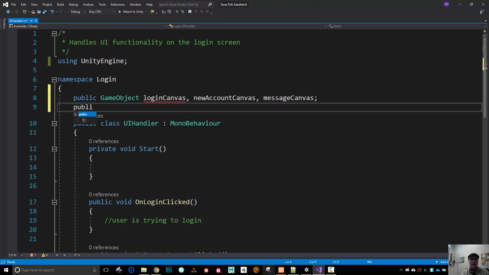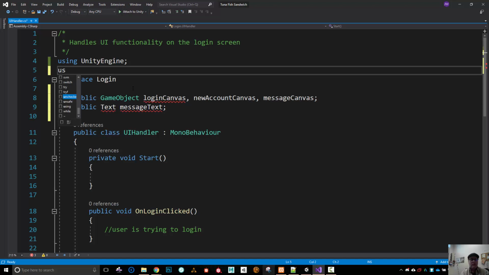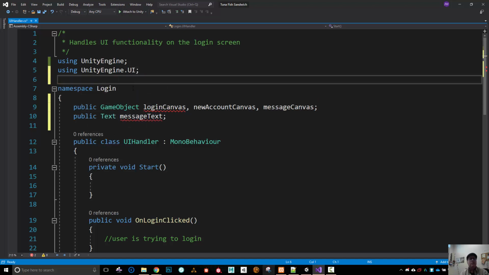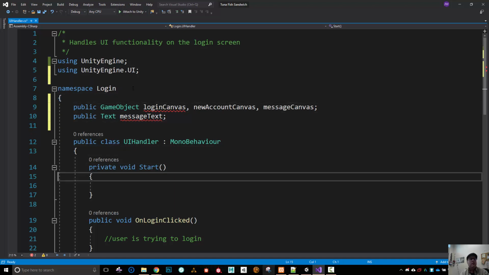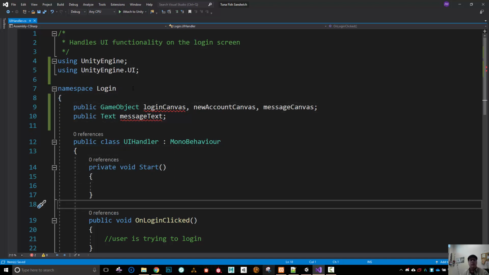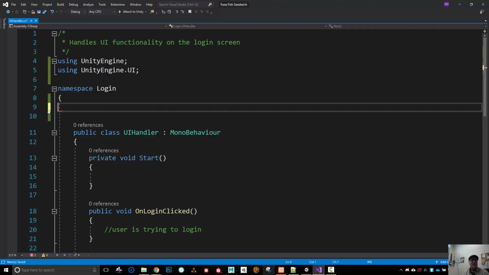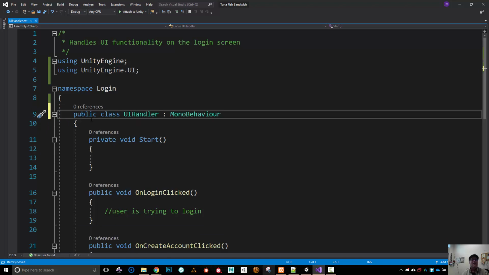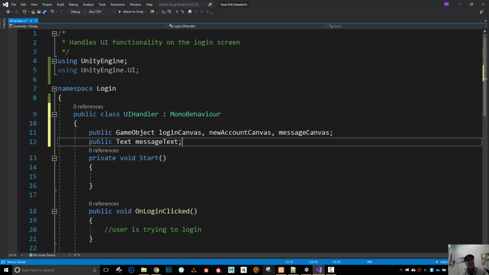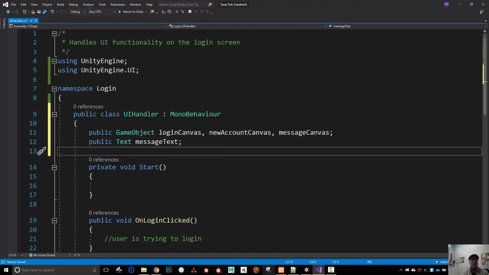Okay, whatever. Let's see, I'm going to want a public, I'm going to make a text, which I'll fix in a second. This will be my message text. Let's come up here and do using UnityEngine.UI. There we go. Oh, duh, I'm doing that above my namespace instead of inside my class. There we go. Mental lapse.